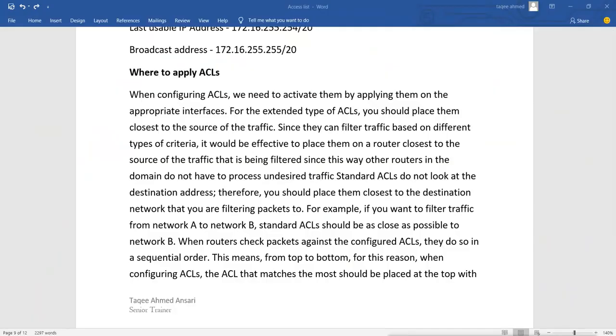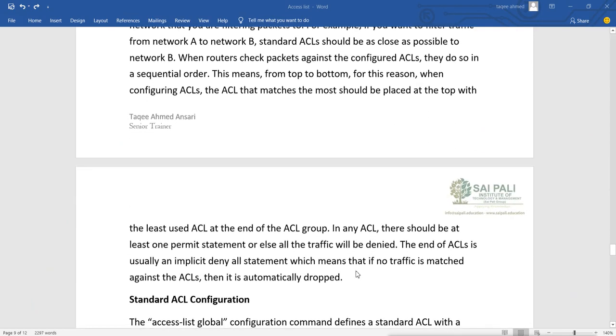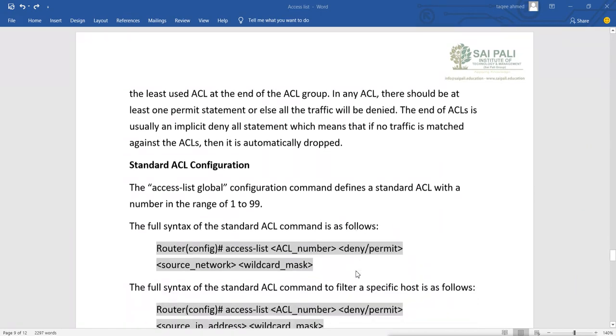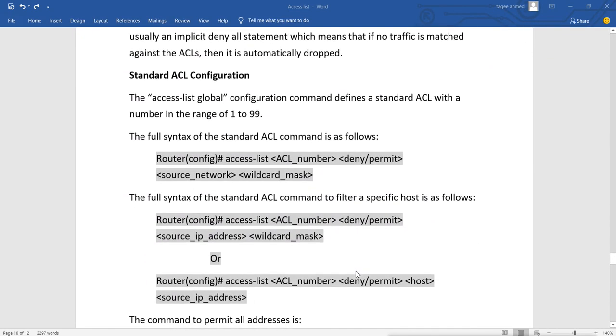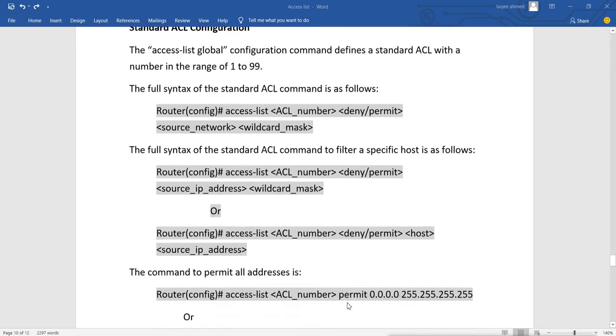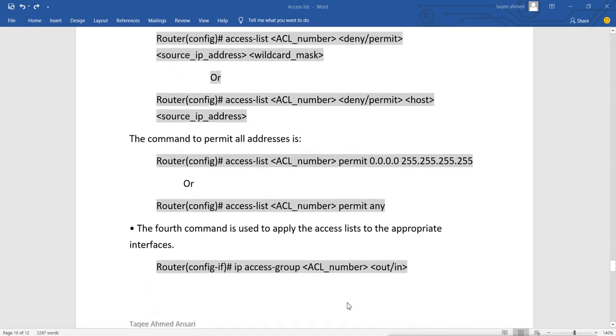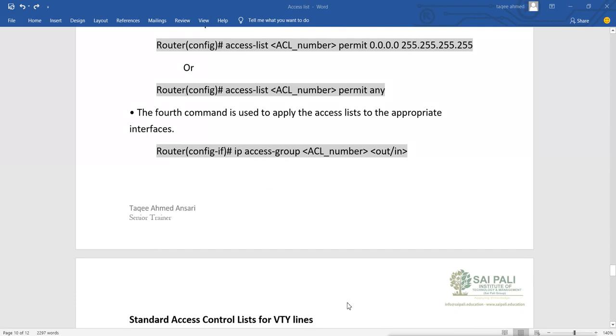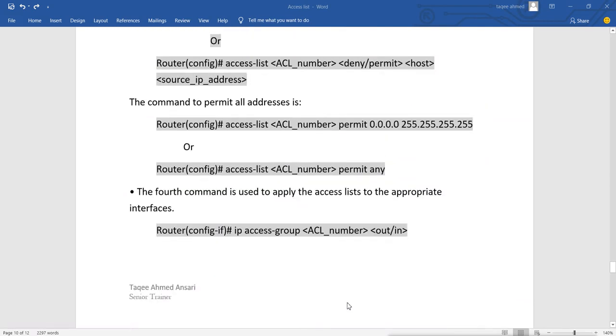So before creating the list or applying the list, we have to make sure where we should apply the list. Now, how can we create the list? So, creating the standard list. I will show you how we can create the standard list to block any host. So these are the commands to create the standard list. Let's see how we can configure the standard list.